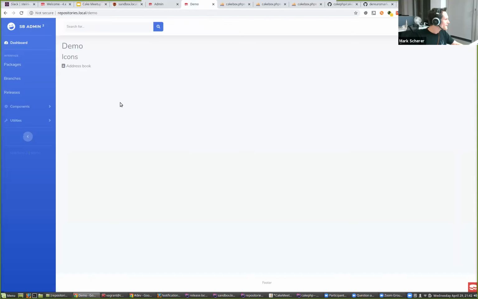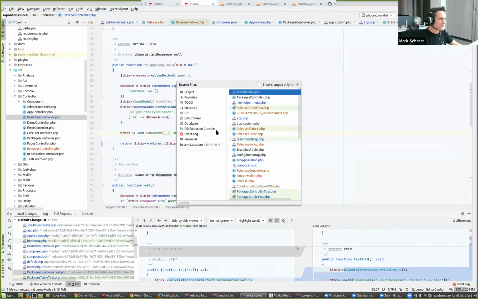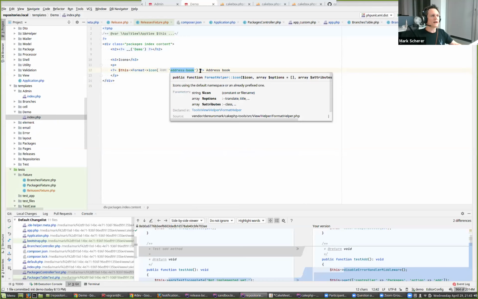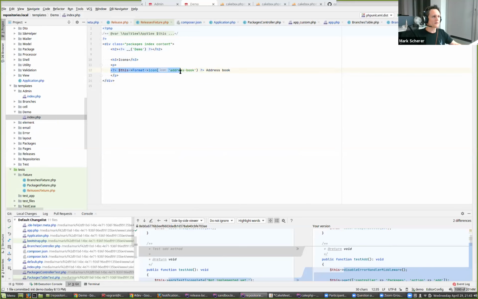So we talked earlier about my little demo here and the address book with the icon. And so I have to add quite a few icons all over the place. And for that, I have a helper, which is the format helper. Let's see if we dig into the demo page here. So we can see here, there is the method called icon, and then you can pass it any Font Awesome name, a class name, and then it will just add it as an icon here. So this is my little thing.